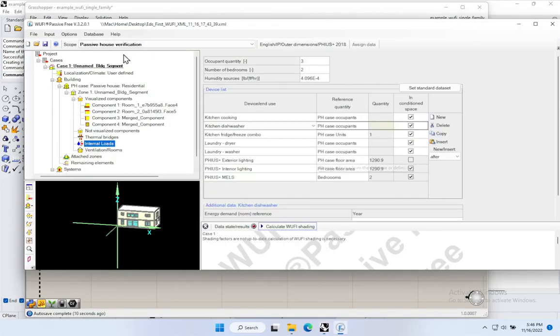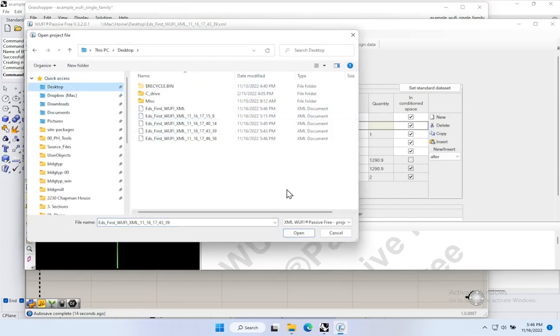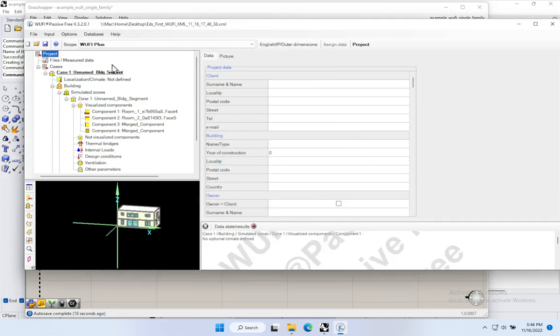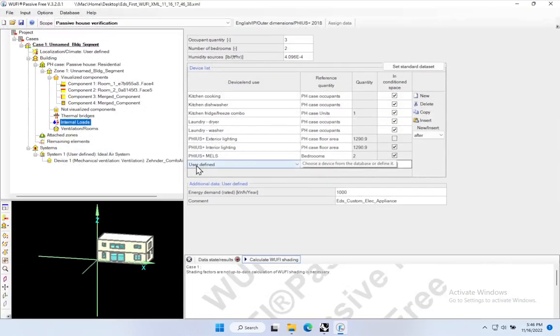And now when I come back to WUFI-Passive, I say open, go to my desktop, grab the newest file, say open. Yes. Shift over. Go to my internal loads. Notice here we have a new user defined, and notice it is Ed's custom electric appliance, 1,000 kilowatt hours per year. So we can, of course, customize this.